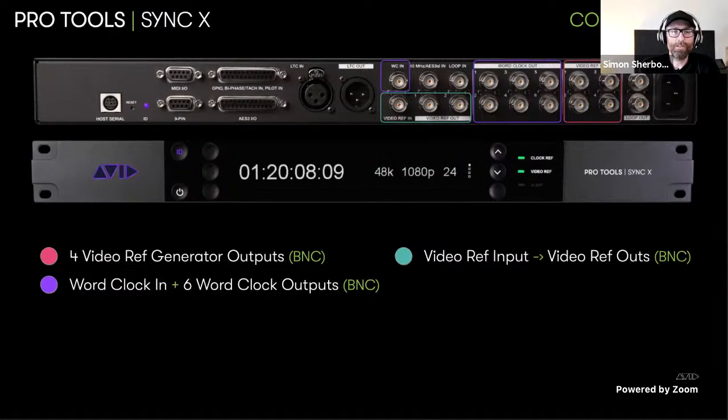Word clock, of course, is there, probably the most common clock reference that you're going to be coming across. For that reason, we've added 6 outputs, which should cover most situations. In particular, the latest generation of Avid audio interfaces, the Matrix, or matrices, I'm not sure which it is, all have word clock on. So it kind of brings those into the party.